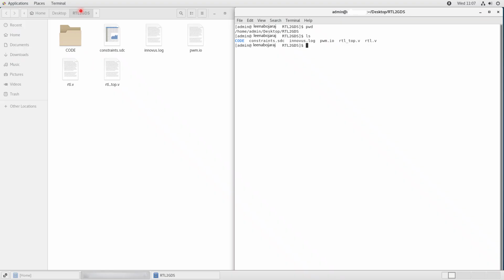Look at the left hand side, this is our present working directory. Inside that we have code, constraint.stc, innovus, pwm, rtl underscore top. All these files and folders are listed here. The ls command is used to list all the files and folders present in the current working directory.